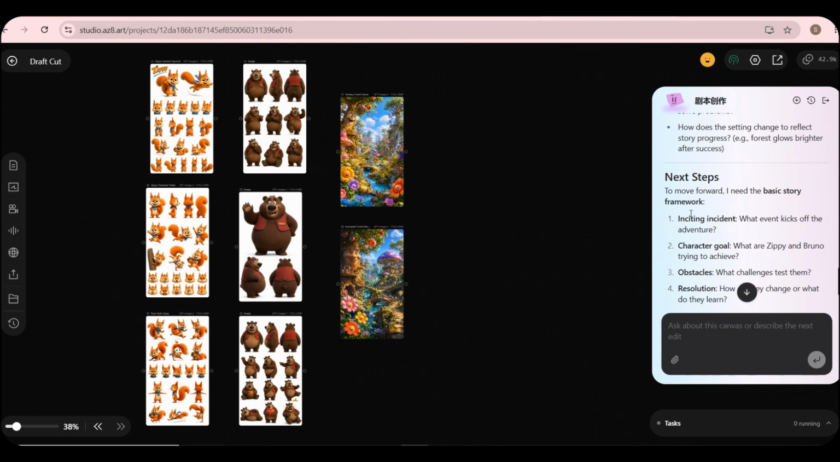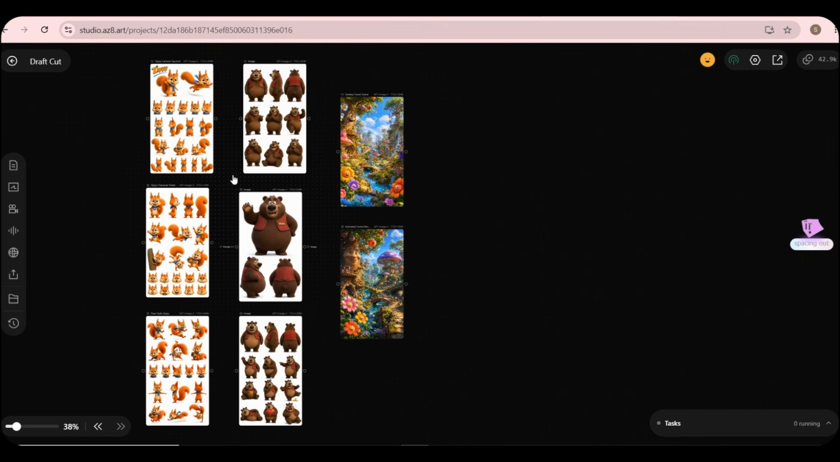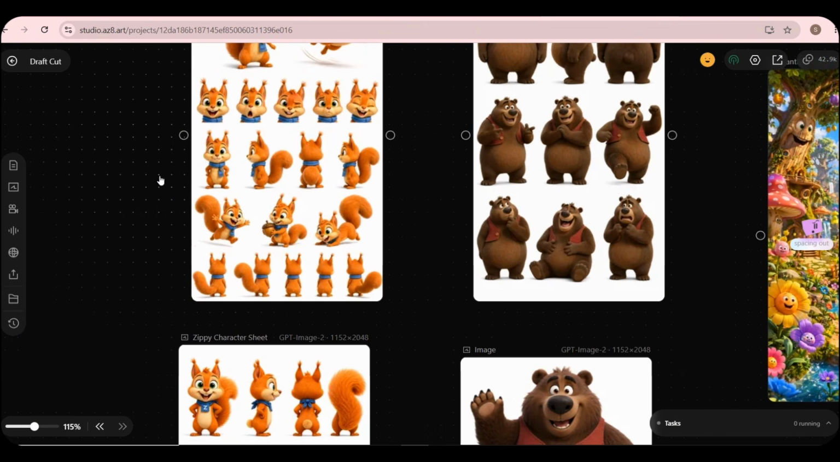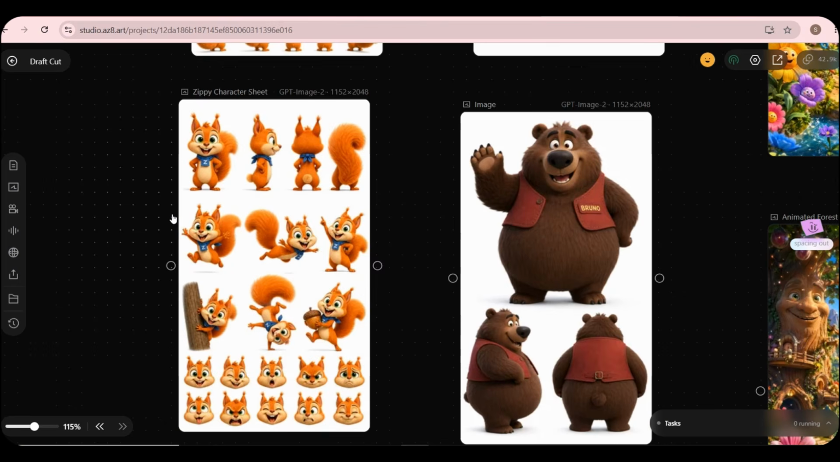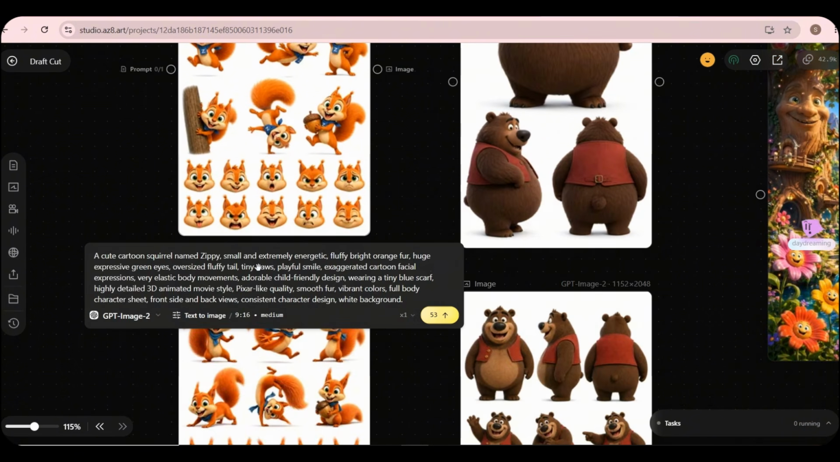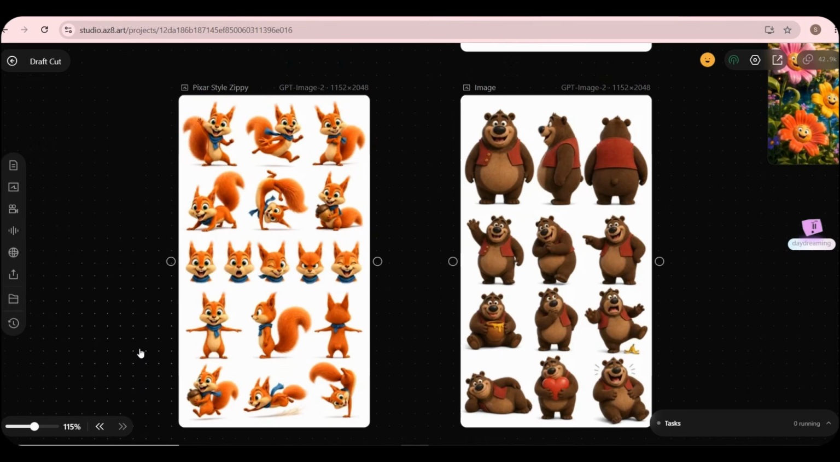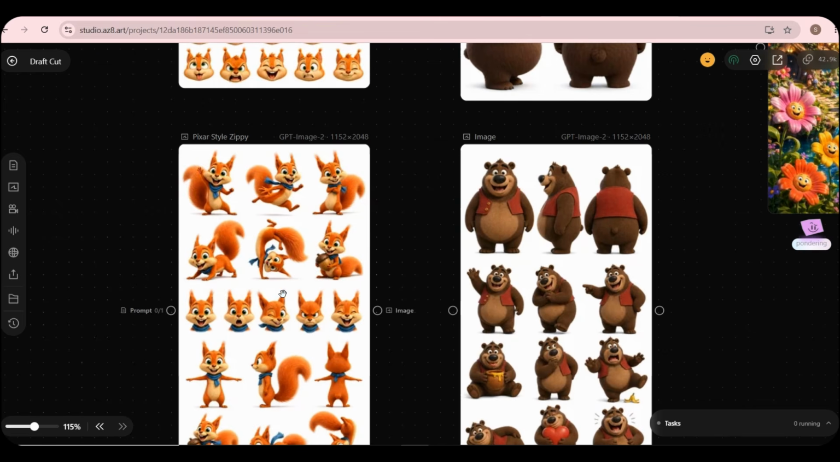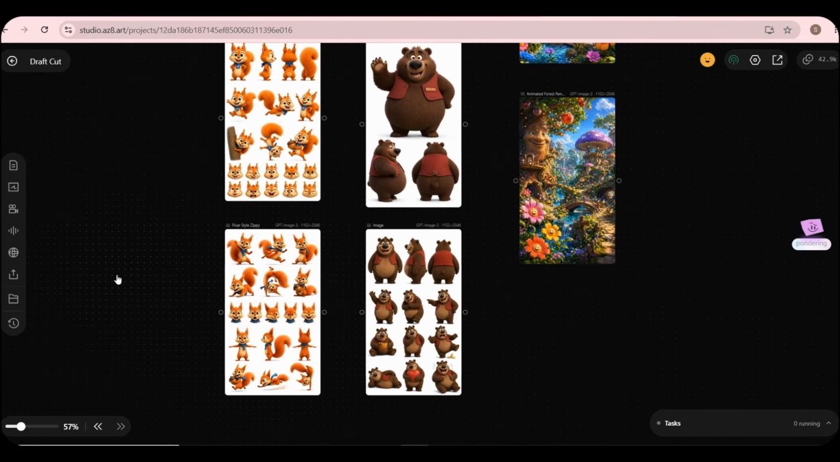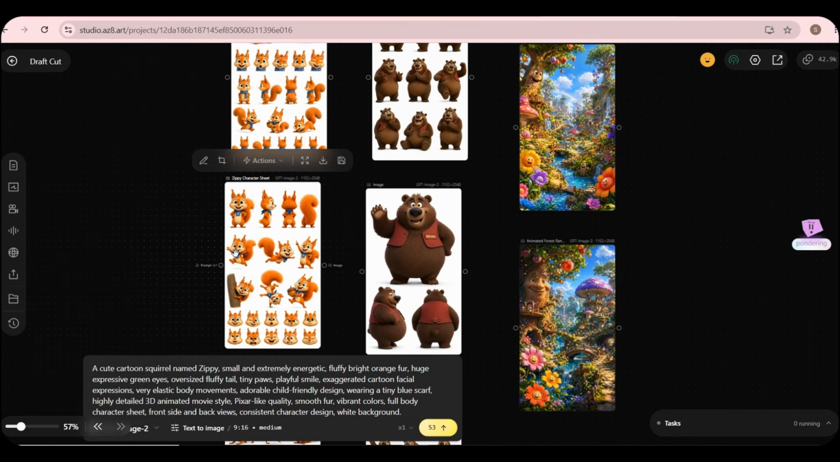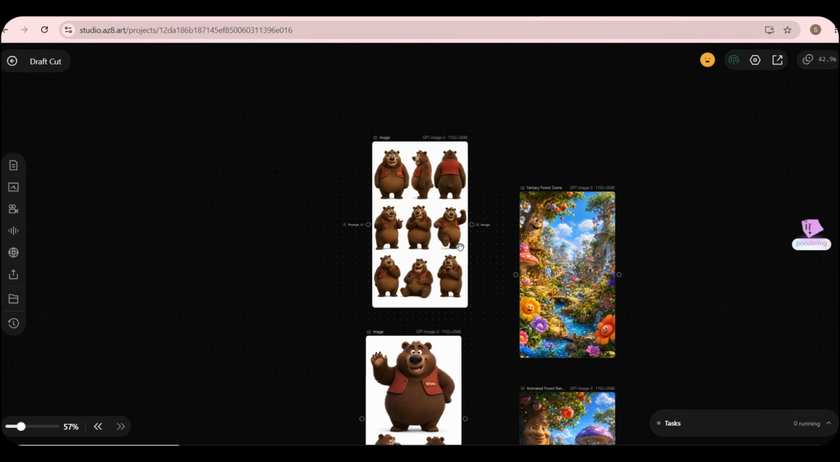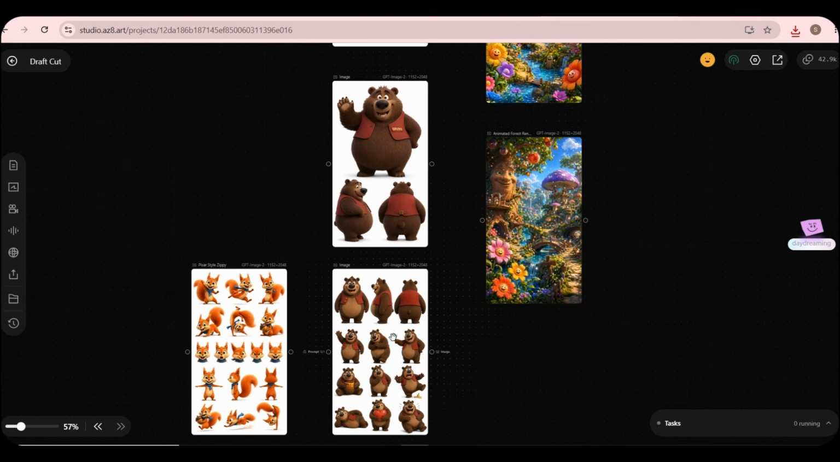Take a look at the images we generated. The first character looks fantastic, and the character has been created from multiple angles, which helps maintain consistency throughout all the scenes of the story. The second character also turned out great. Now I'm going to choose 1 image for the first character and 1 image for the second character, and then I'll delete the remaining images since I won't need them.